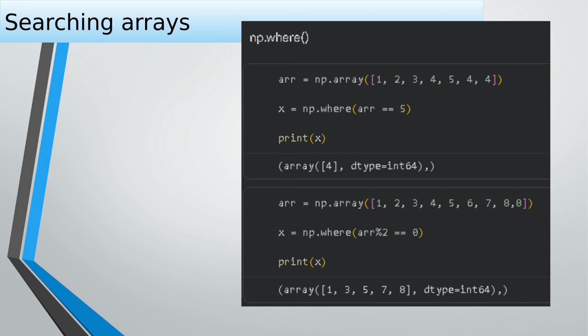In this slide, we'll learn how to search for elements in a NumPy array using the np.where function. The np.where function returns the index positions of all elements that satisfy a specified condition. Instead of returning the values themselves, it tells us where those values are located within the array. Let's look at the first example.